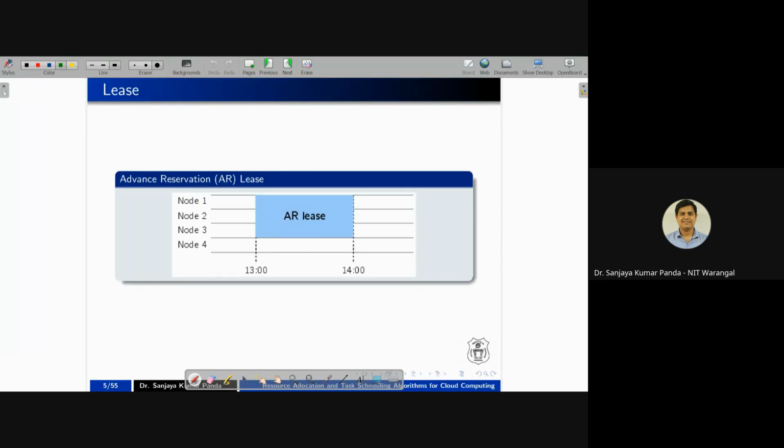So there are different types of leases we have. One of the high priority leases is called the advanced reservation lease, which we call the AR lease. For example, a user has asked for a lease in AR mode, and that lease takes 3 nodes, and the lease needs to start at 1 p.m. and needs to complete before 2 p.m. So this is a requirement given by a particular user.